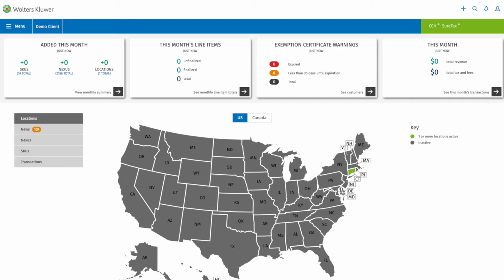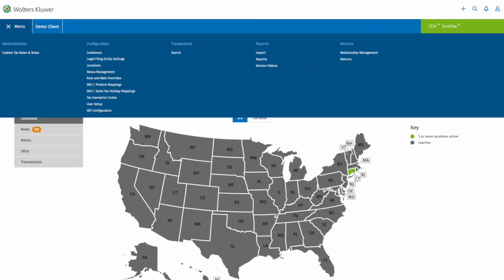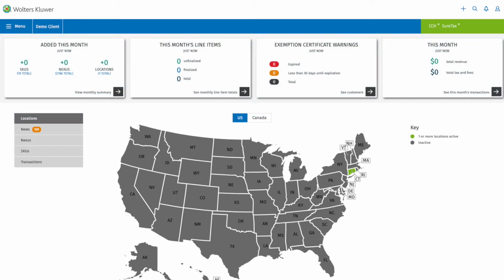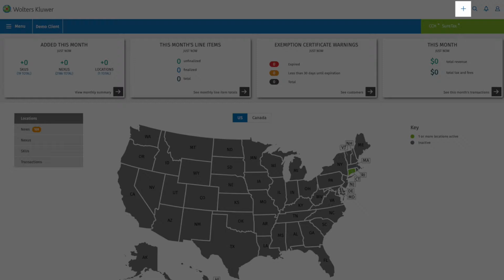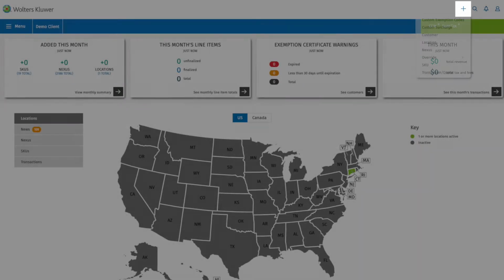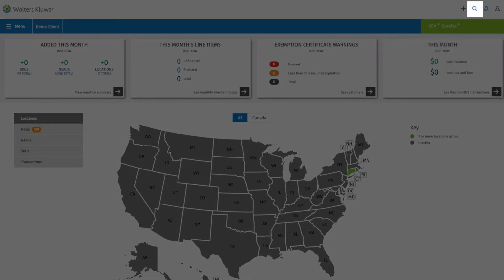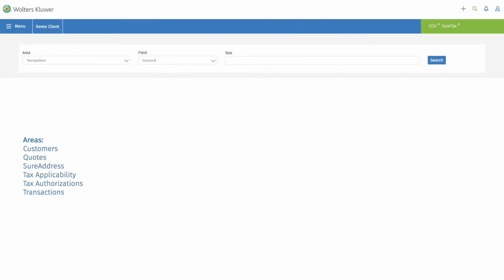Now let's take a quick look at a few exciting new features of our redesigned header. Our new menu system allows direct access to features without having them buried within other features. On the right-hand side of the header, we find the plus link, which is my favorite way to quickly and easily add transactions, customers, nexus, and more. Next to that, we have our search tool, which has been enhanced with new search criteria, allowing users to more easily find the data they need. There's that time savings again.